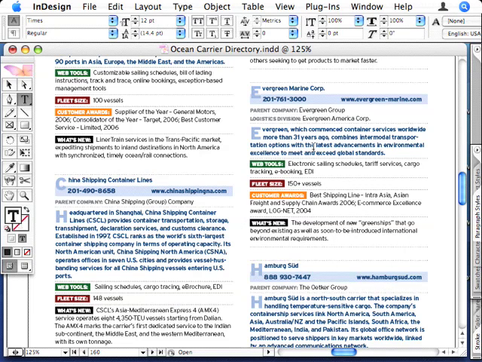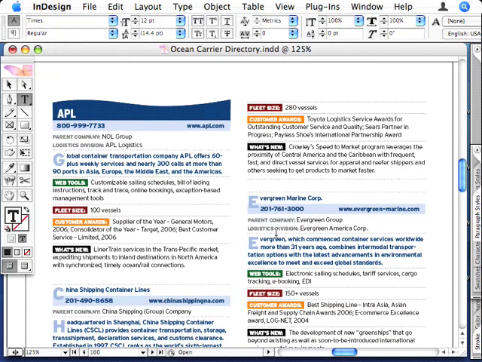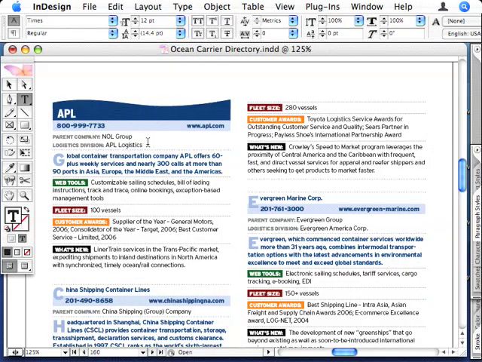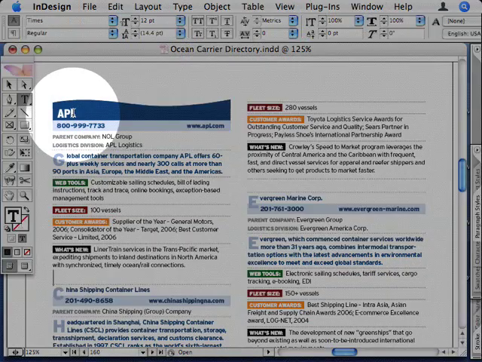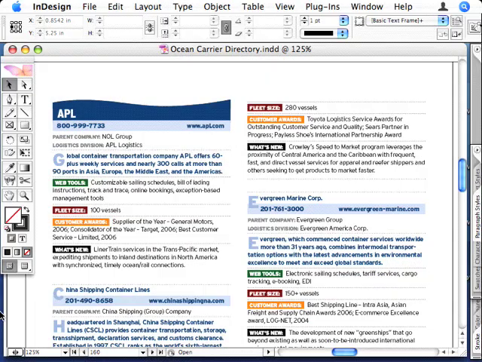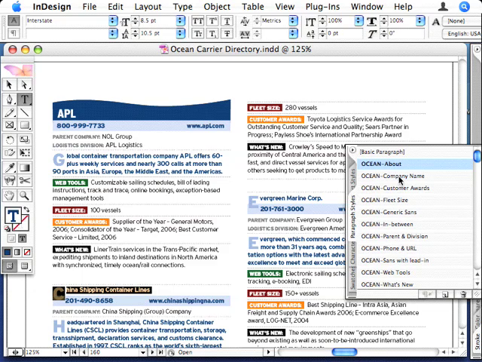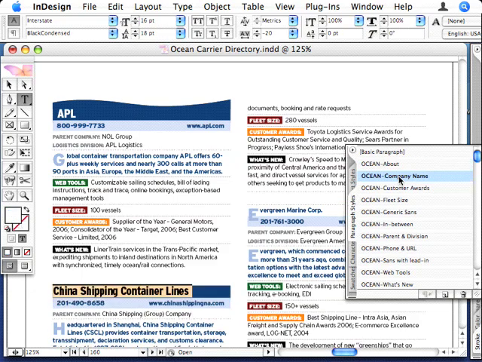There's just one problem. The company names are also using the About style instead of the company name style that should be applied to them. Now I need to figure out a way to format all of my company names. To be perfectly honest, in most cases, this might be where you would just have to break down and apply the style manually, company by company, selecting the text and applying the Ocean Company Name style to each one. But I'm not going to do that.